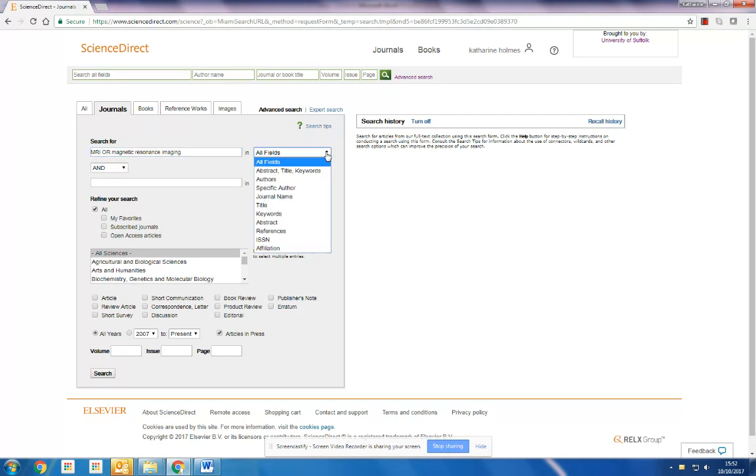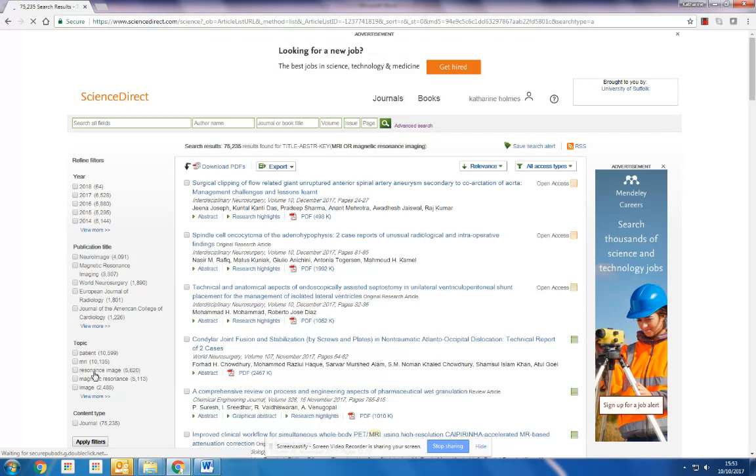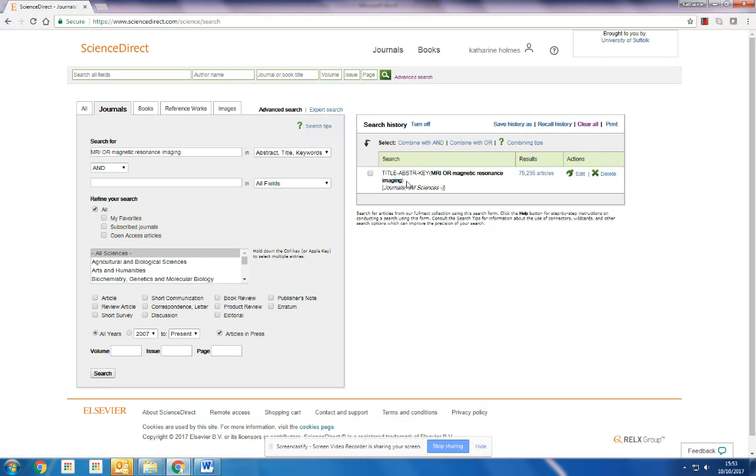I don't want to search all fields. I want to restrict it to abstract, title and keywords, at least initially. So that is my search string. I'm going to send that search. And I have a lot of results here, which I'm not going to look at the moment. I'm going to go back into advanced search and do my next string. So now my search has been held in my search history.